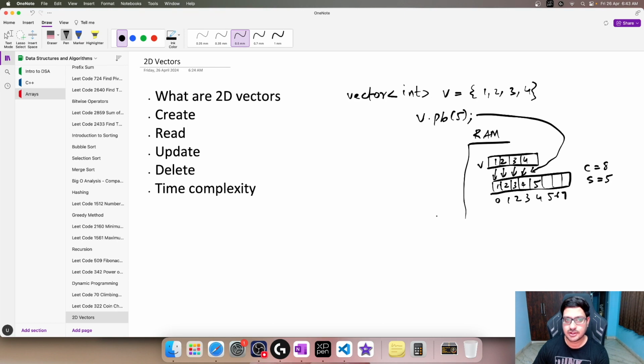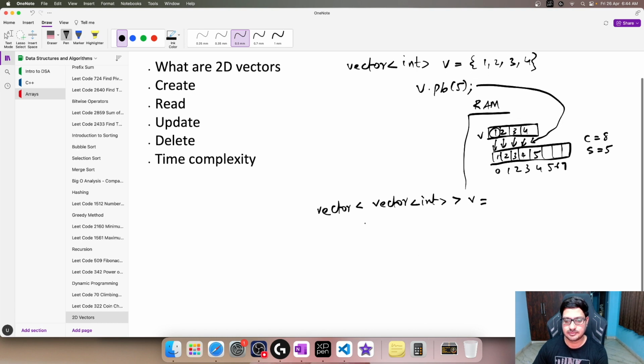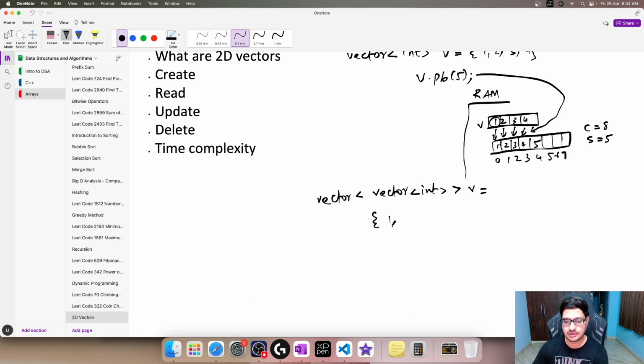Now when I want to create a 2D vector, when we say 2D vector, it means that inside every element there is another vector. So if I declare it like this, vector of, instead of int, I will declare another vector inside, and that vector can be int, char, anything. If I do this, and let's say I'm initializing it like this, first one will have 1, 2, second one will have 1, 2, 3, 4 elements. So I can do like this.